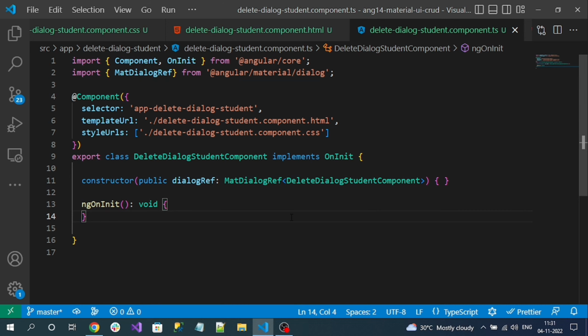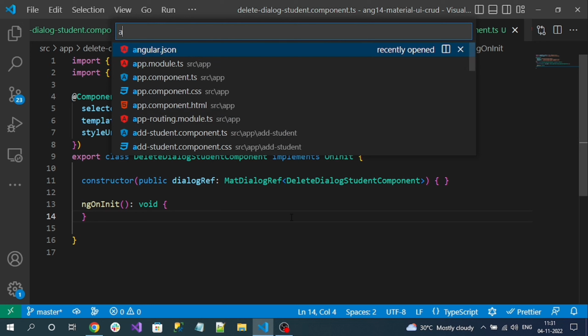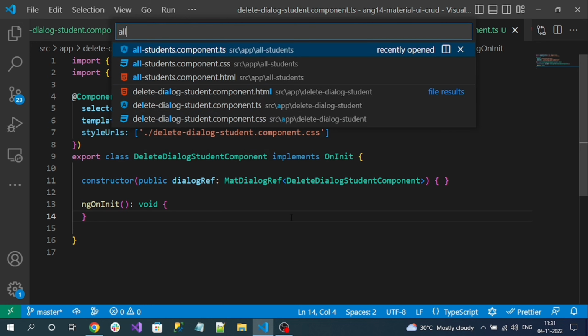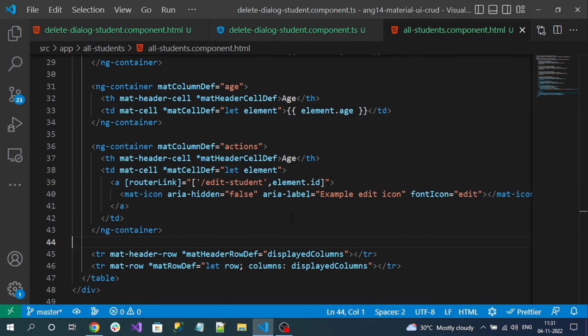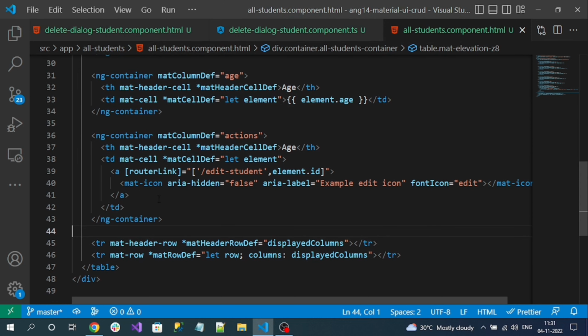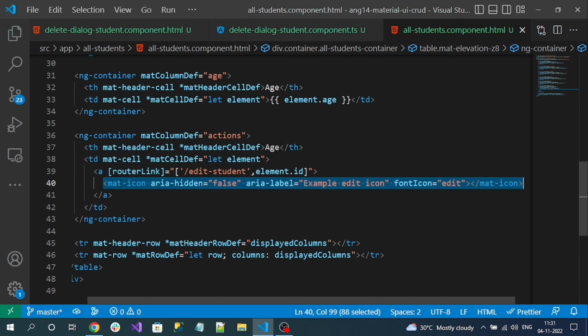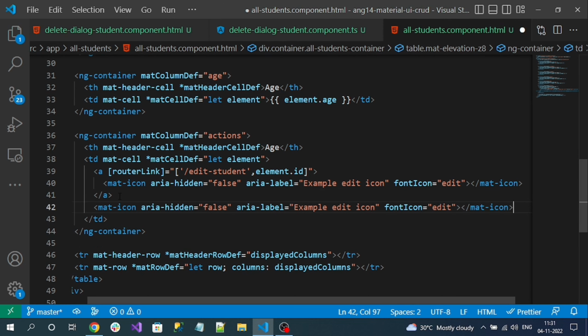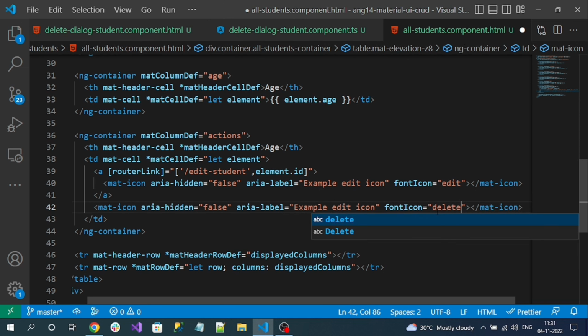Now let me add a delete icon button on my all students component. So in the all student component HTML, let me create an icon. Let me copy this icon. Here I don't want any anchor tag because I don't want to navigate to any other page. I just want to open the modal. So I will change this font icon to delete so that the delete button will come. Now let me register a click here.